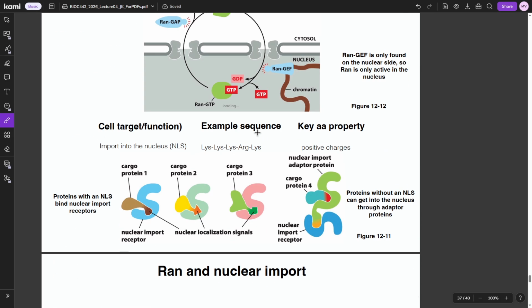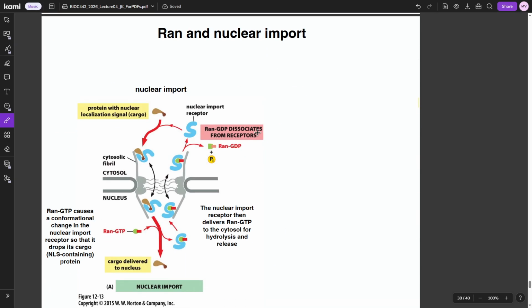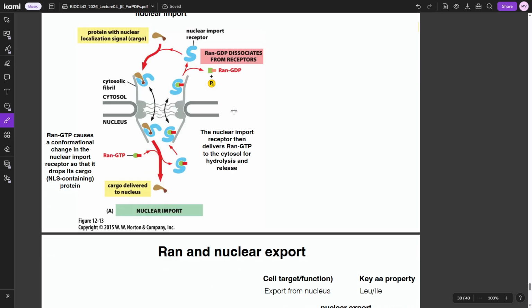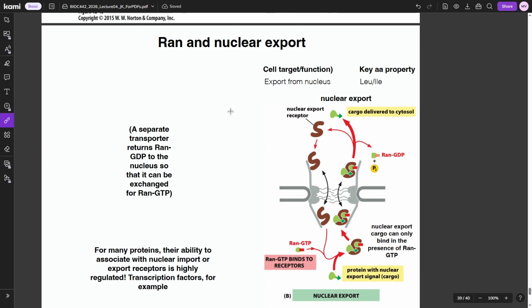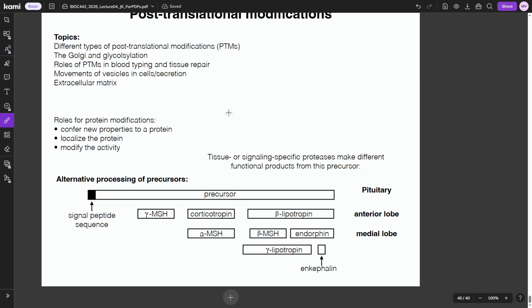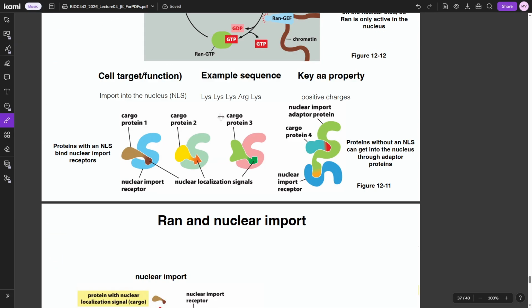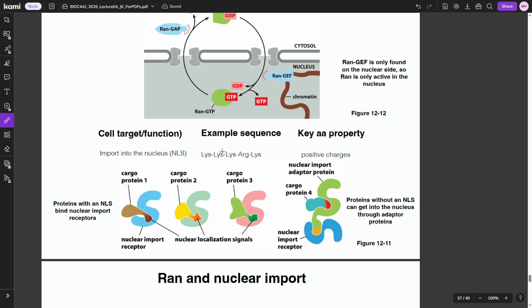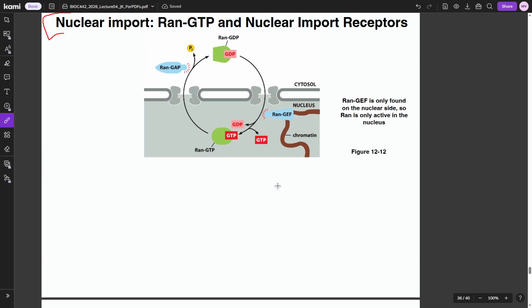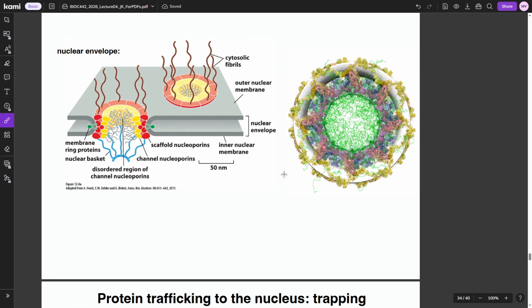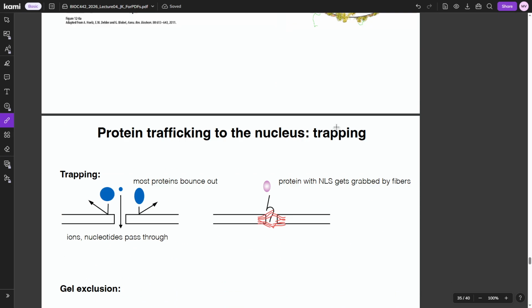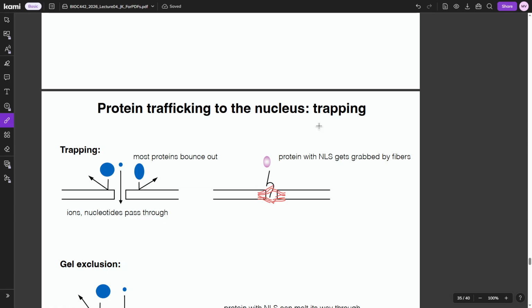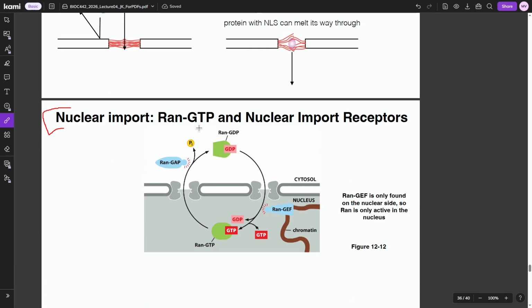Basically, let's see if I can find a nice image of it. This is a good image of it, I think. But now we're talking about the nuclear localization sequence. So we're moving on now from the hydrophobic sequence. So now we're talking about the nuclear localization sequences. So keep that in mind. We're switching gears a little bit. So looking at this, nuclear import, RAN GTP, and nuclear import receptors.